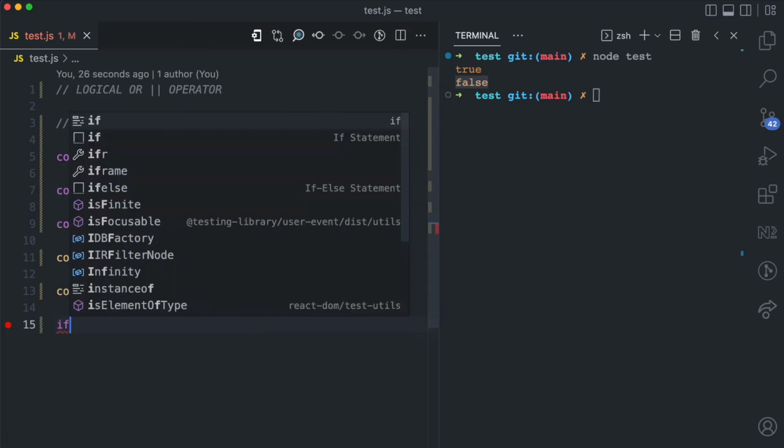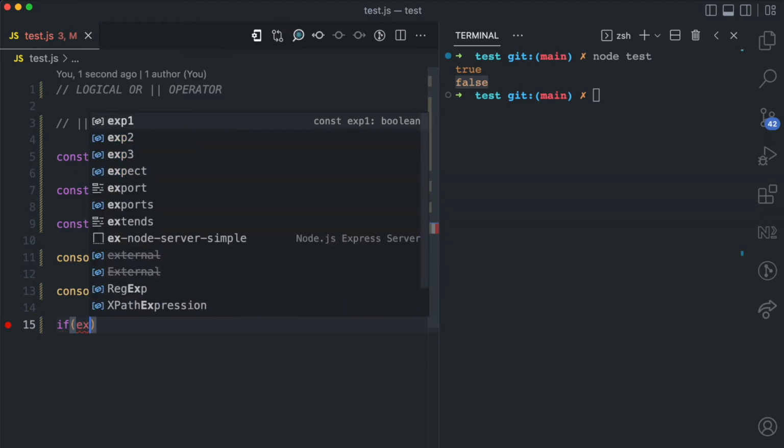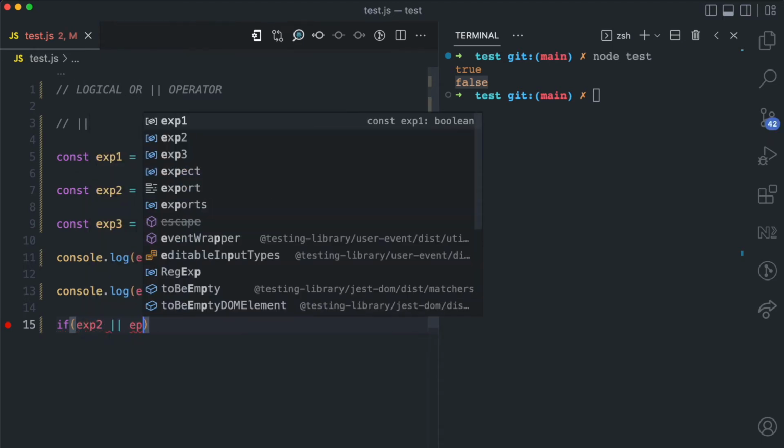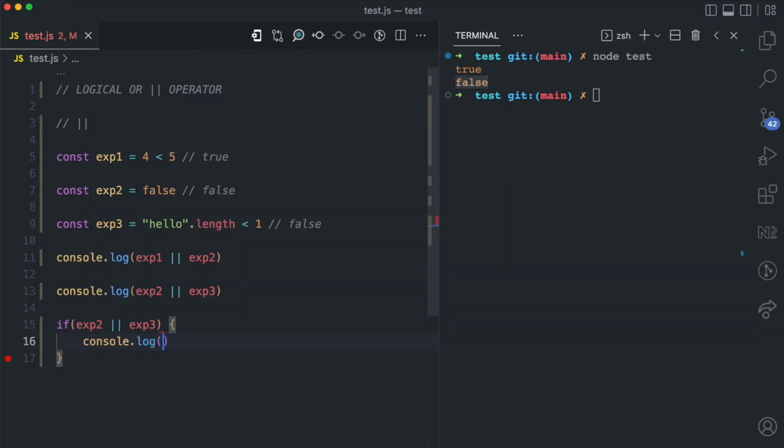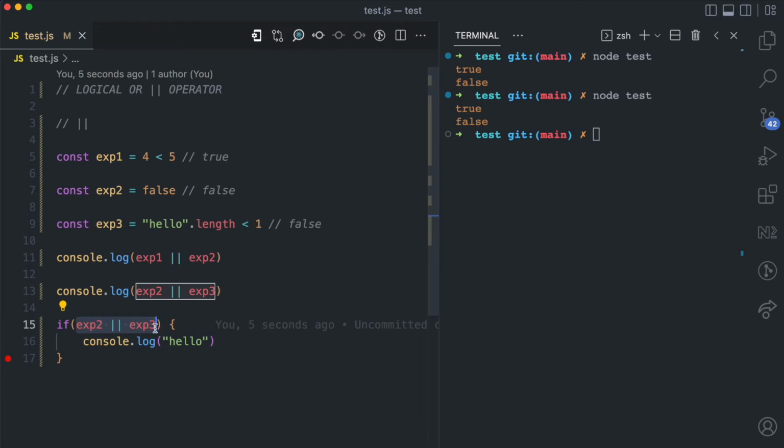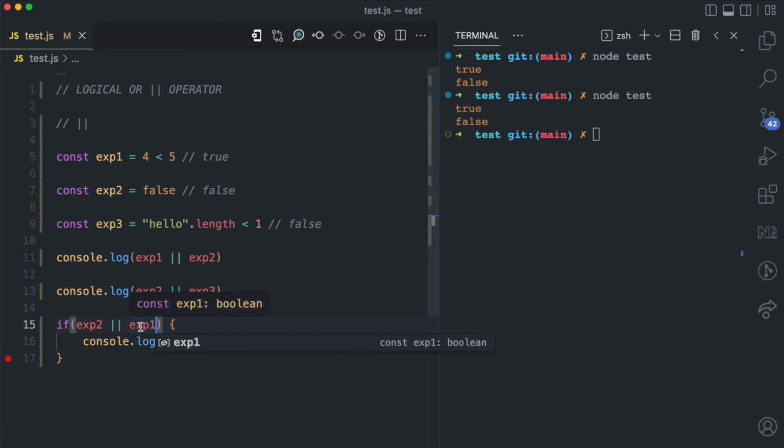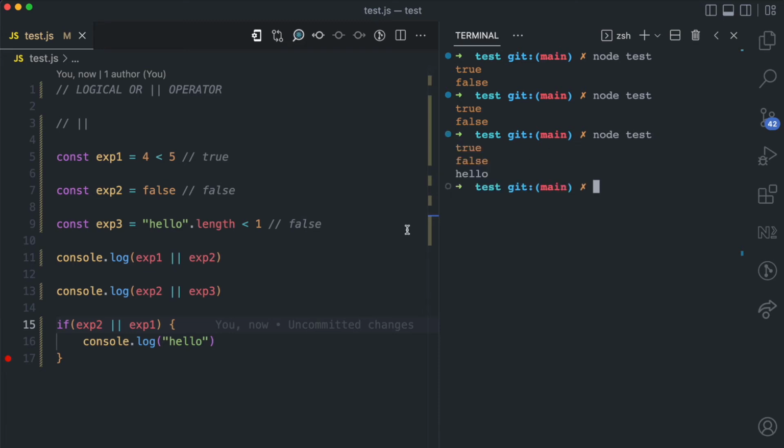So you can use this in if statements. For example, you can say if exp2 or exp3, console.log hello. When I run node test, you can see hello is not printed because both expressions are evaluated to false, because we're doing false or false. But if I change this to exp1, because exp1 is true, even if the other is false, if I run node test, you can see that hello is printed.